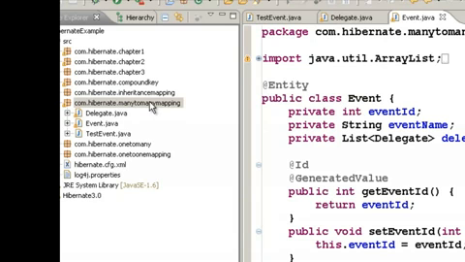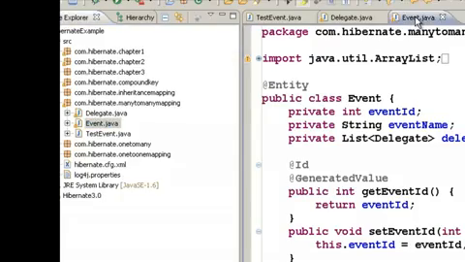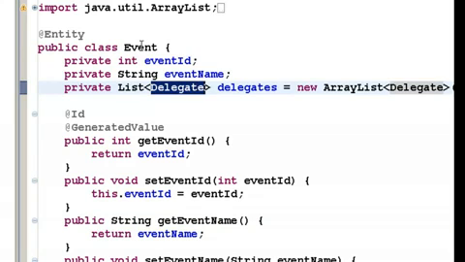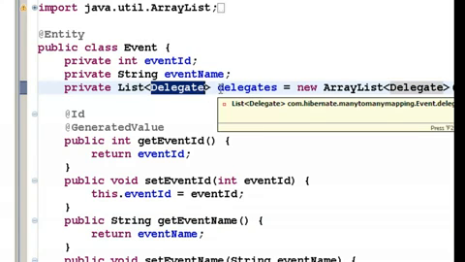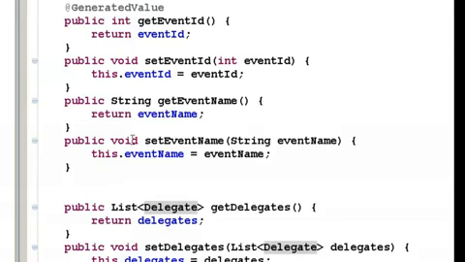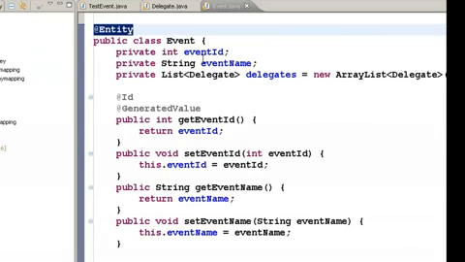Now let us create a package called com.hibernate.many-to-many mapping, and in that package let us create two class files. One is called delegate and another is called event. Now in the particular event class, let us have three data: event ID, event name and a list of delegates. That is, this event will be attended by a list of delegates. And then you can go and generate the getters and setters like we always do.